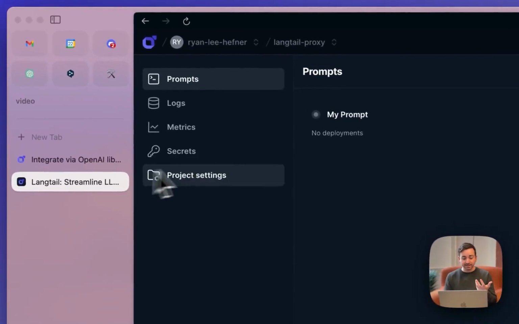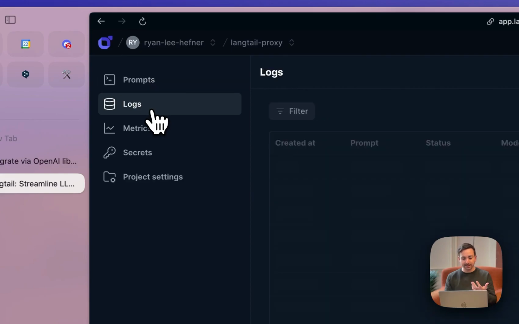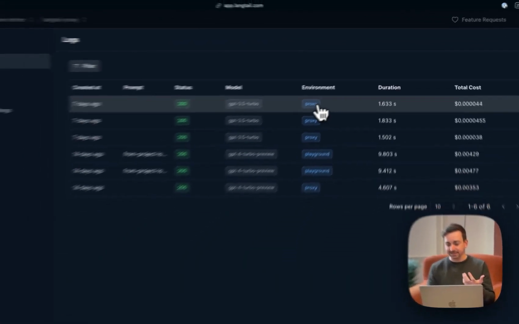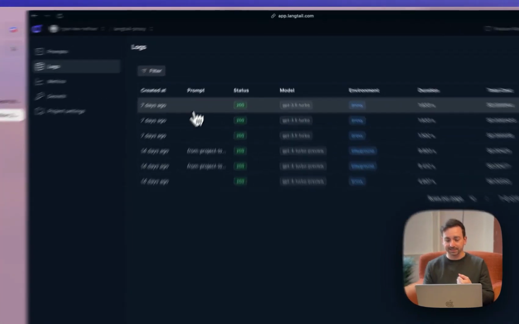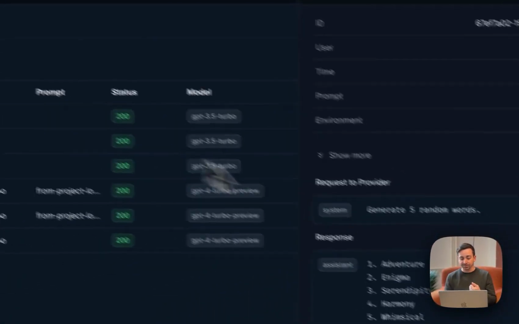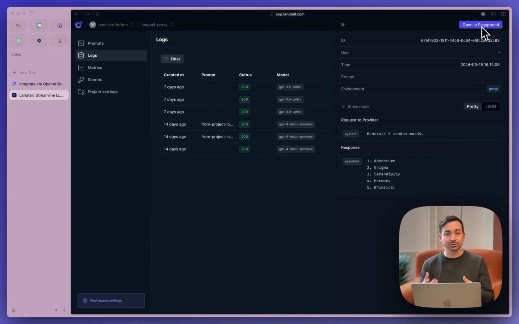So inside of Langtail, it looks something like this. This is my Langtail Proxy project here, and I can click logs, and I can see some requests are coming from the playground, and some requests are coming from this proxy. I can click in, and I can see what the prompt actually was, and I can open that in the playground and continue to test and refine it. So it's a really easy way to iterate on those prompts, even while they still live in your code base.